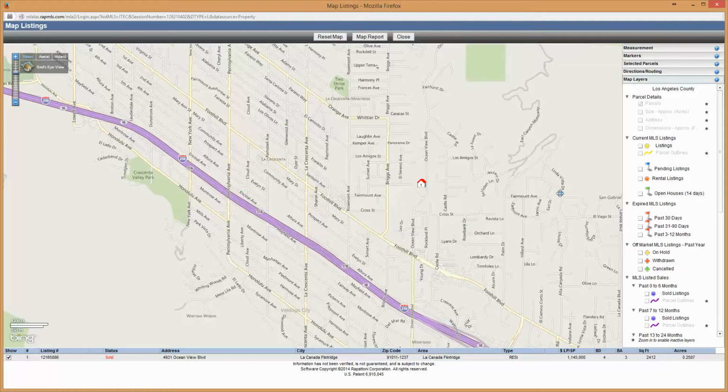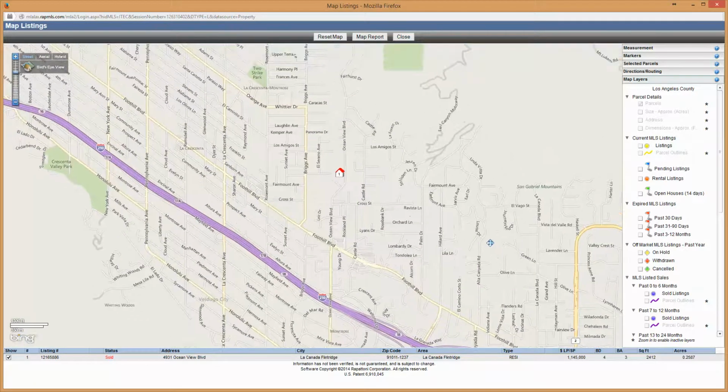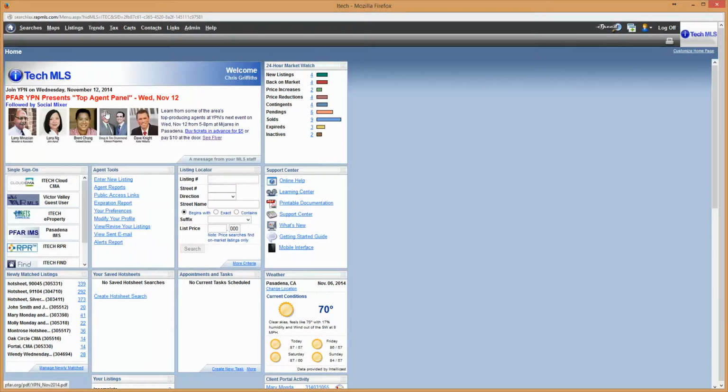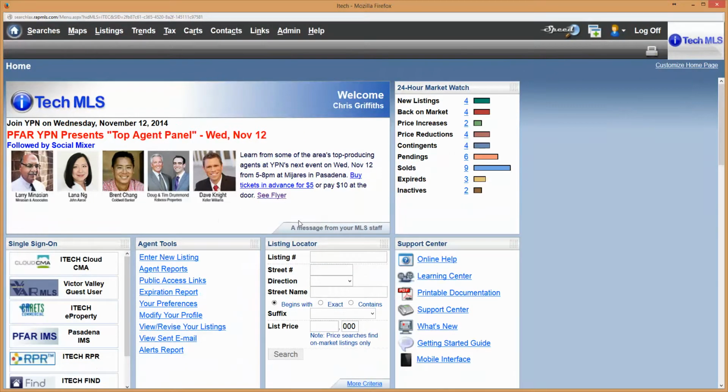You can look at expireds. You can look at various different off-market categories. I'm going to leave this here and go in the third way. So remember, the first way we went in was through a group of properties, any group of properties. The second way we went in was through an individual property. The third way we're going to go in is with no property.